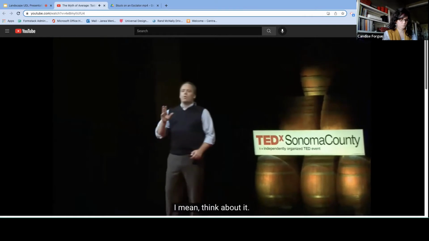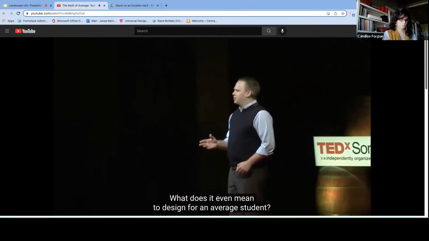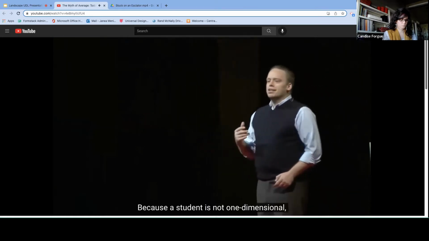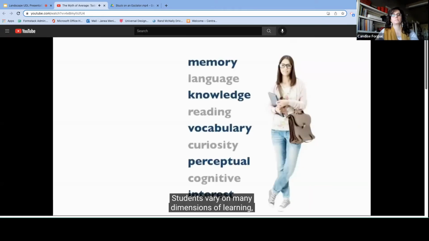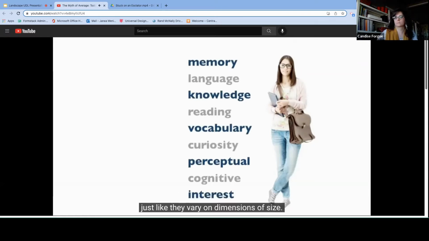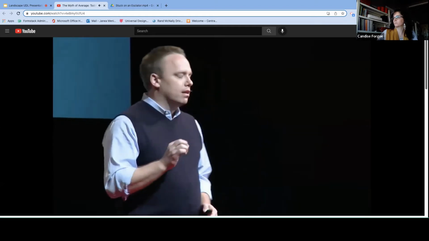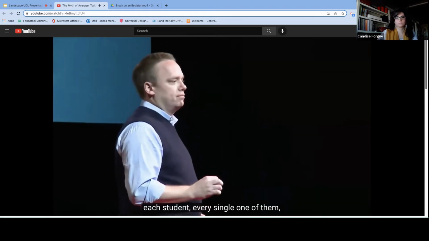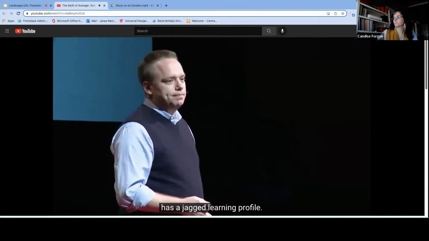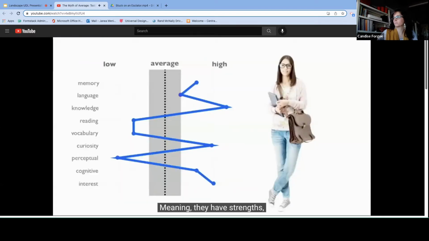I mean, think about it. What does it even mean to design for an average student? Because a student is not one-dimensional, like struggling to gifted. Students vary on many dimensions of learning, just like they vary on dimensions of size. Here are a few obvious ones. And just like size, each student, every single one of them, has a jagged learning profile. Meaning they have strengths, they're average at some things, and they have weaknesses. We all do.